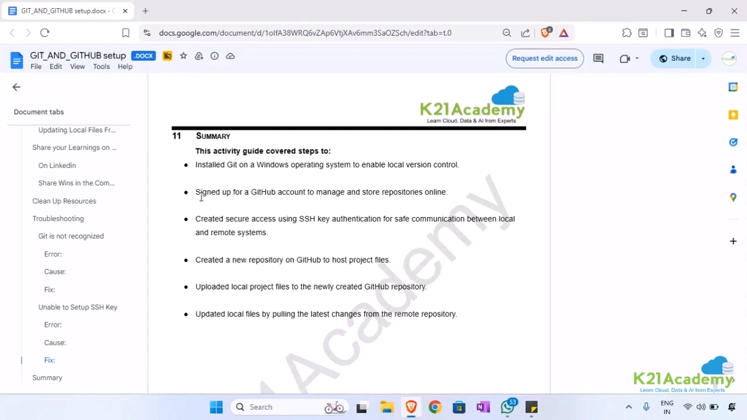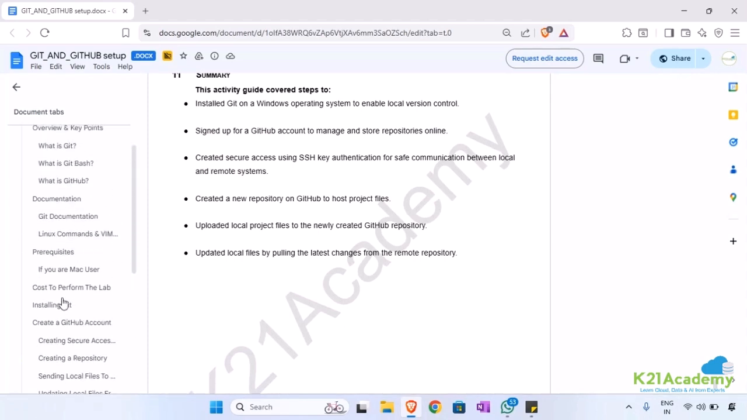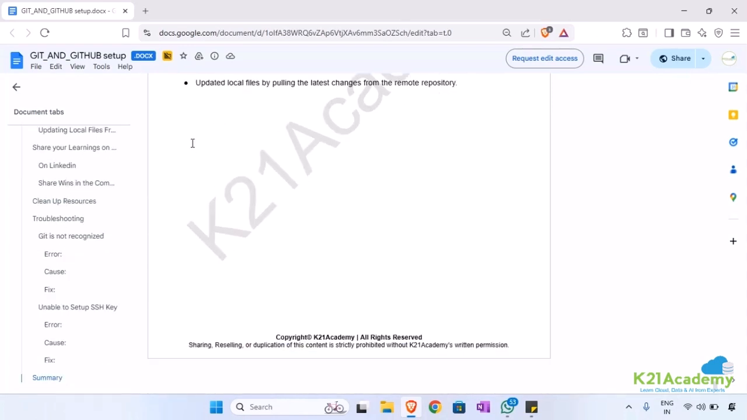In this activity guide, we have covered how we install Git on Windows operating system, and also we signed up for the GitHub account. We created secure SSH keys and added those to the GitHub, where we can enable secure communication between local and remote systems. We also created a new repository on the GitHub to host the project files. We uploaded the local files to the GitHub repository, and we made few changes and then committed the changes to our repository. So that is what we have learned throughout this lab. Thank you all for listening, and happy learning.